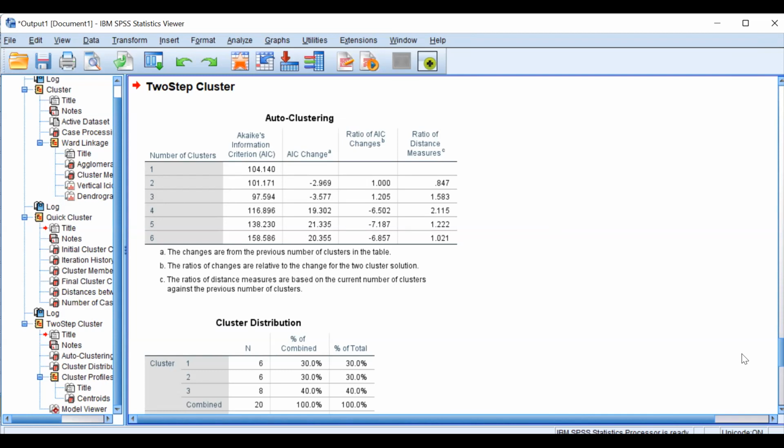In the auto clustering table, you can see that screen, right? Which is the lowest value for AIC? Minus 3.577. Not the sign, the absolute value of AIC. It is for which number of clusters? 3. Yes. So that is the ideal solution. As per two-step clustering also, it is showing that 3 clusters is the ideal solution.